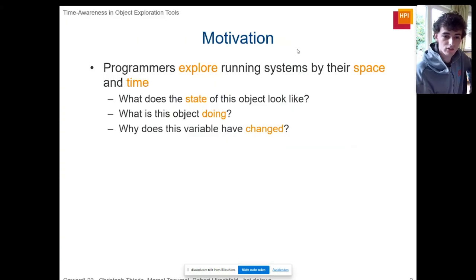Let me start with a short motivation. We are talking about exploratory programming systems. So we are talking about programmers who are exploring running systems by their space and by their time. They are asking different questions such as, what does the state of an object look like? What is an object currently doing? What has it been doing in the past? Or also, why has the value of this variable changed in the past?